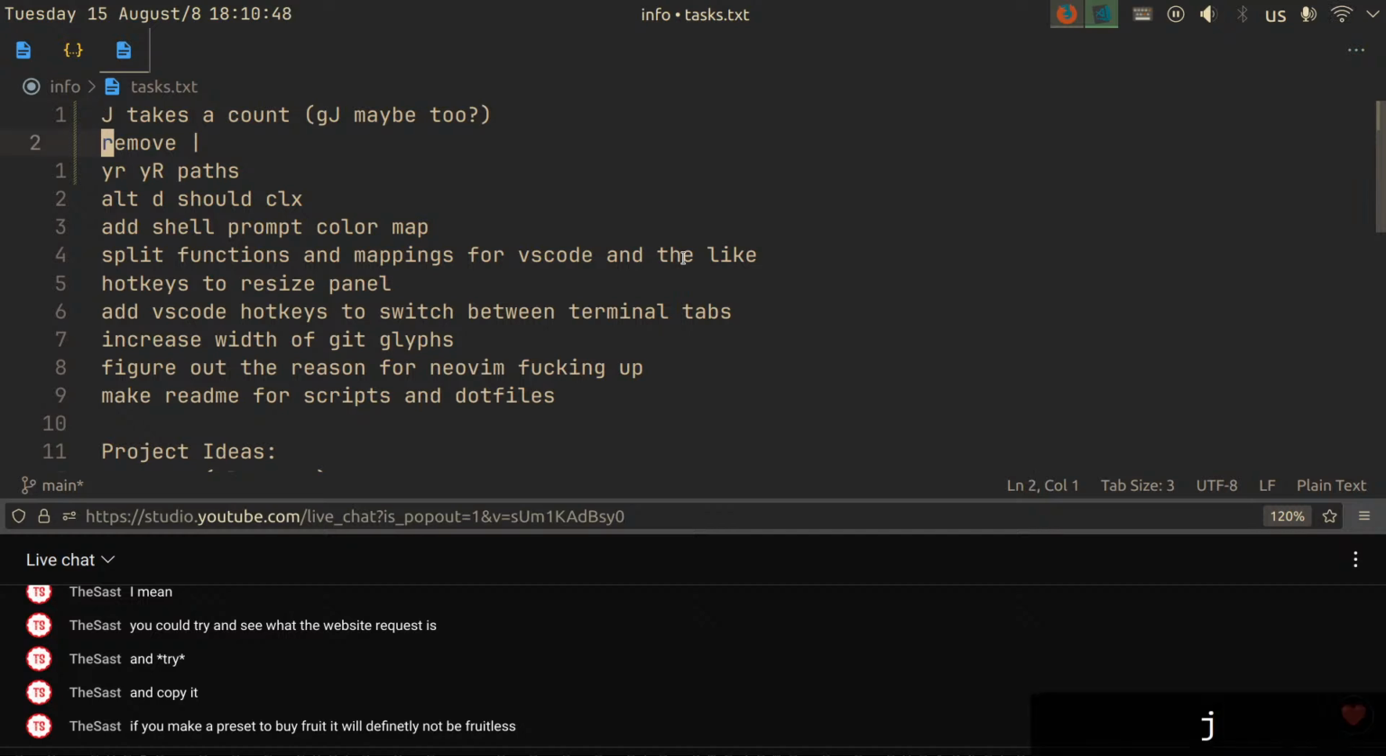Right, so what I want to do right now is go through these things and do them.